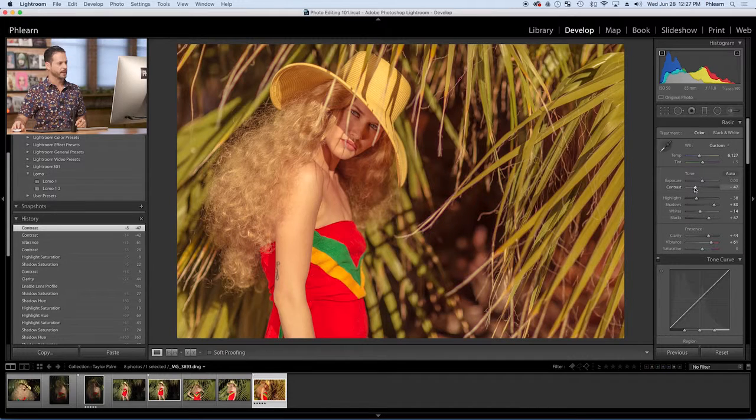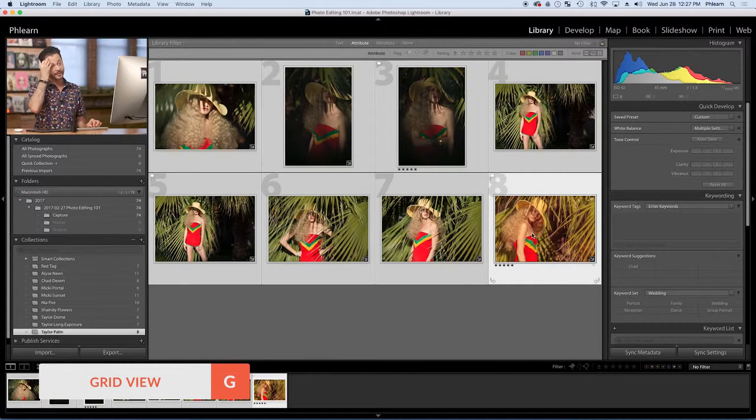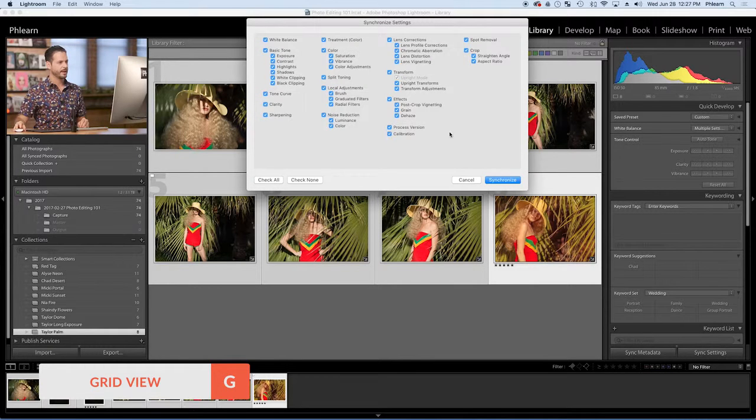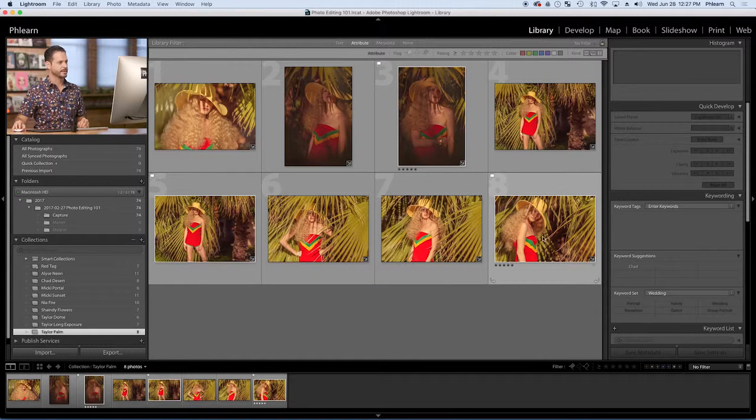All right, that looks great. So now we can take this image. I'm going to hit G to get back to our grid view. We can take this and I'm going to hit Control or Command A to select everything. And we're going to go to Sync Settings, and I'm going to go ahead and check everything and hit Synchronize. So it's going to bring all these images back to the same setting.